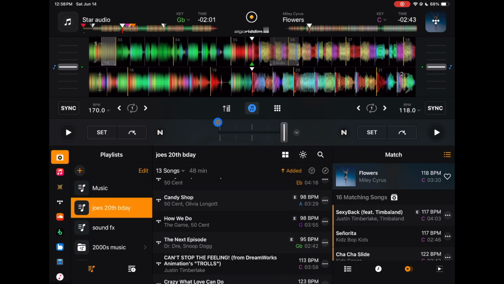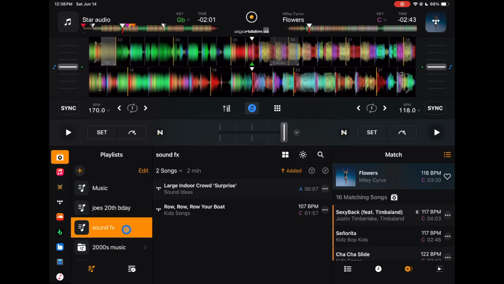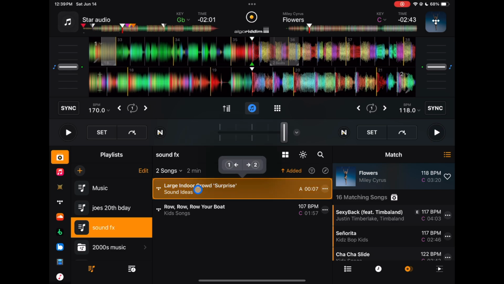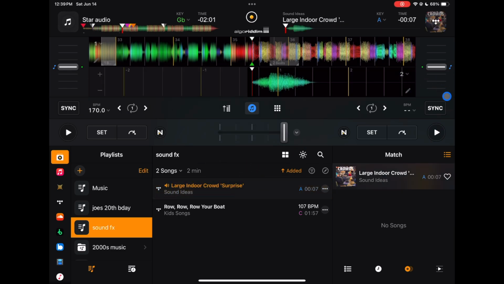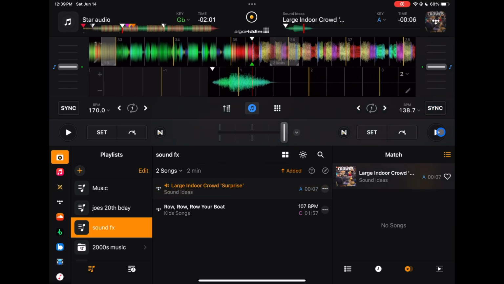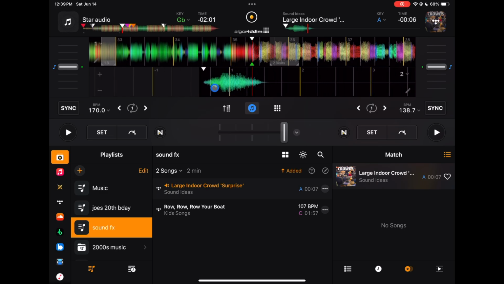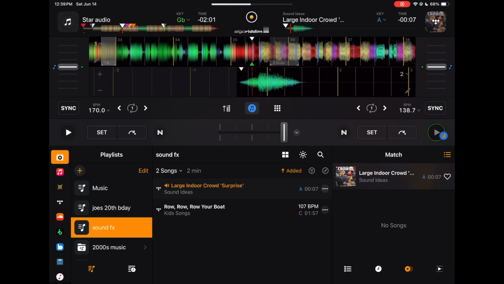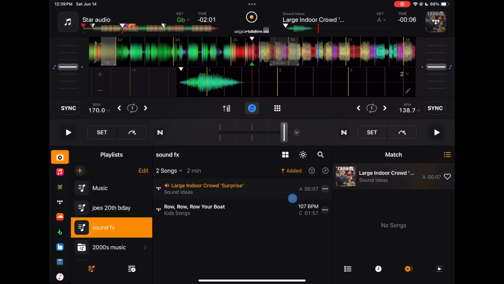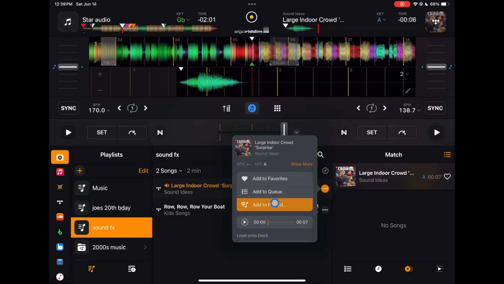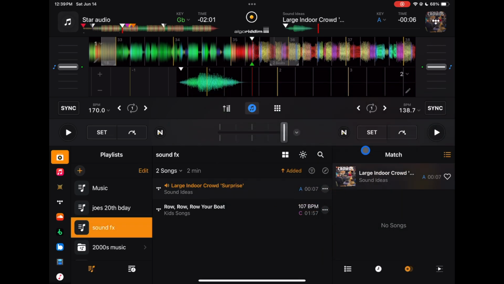And don't forget other stuff like sound effects. So it's going to be a birthday party, and it's a surprise party. So here we have a track from Tidal that has a large crowd cheering. So that might work well. So now we can add it to playlist, and we'll add it over there to Joe's playlist.